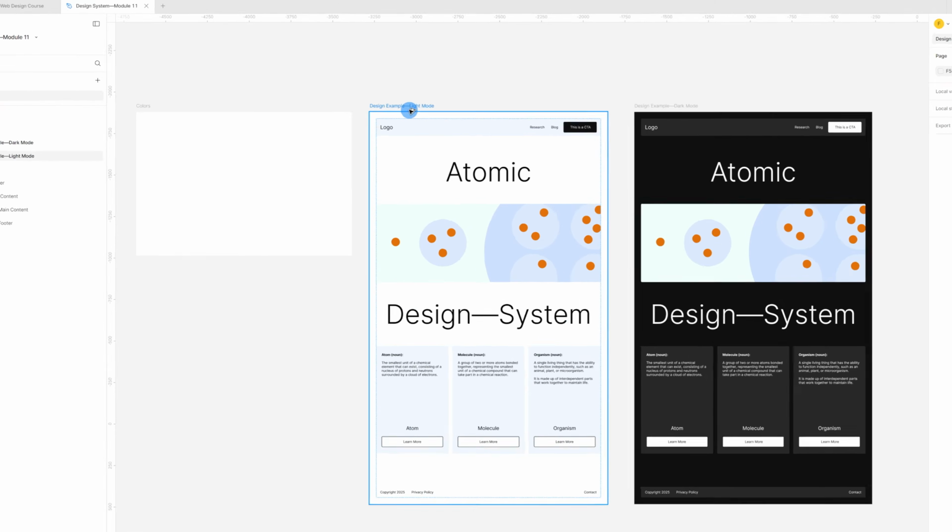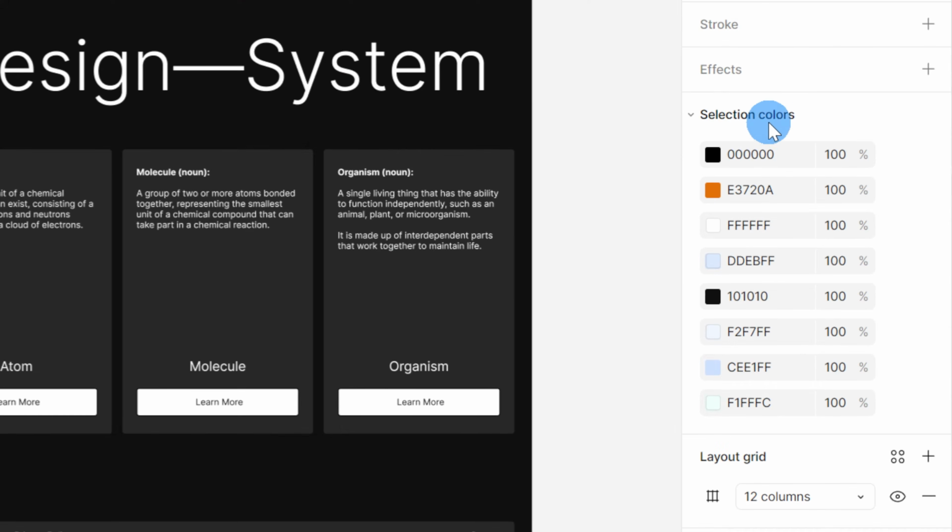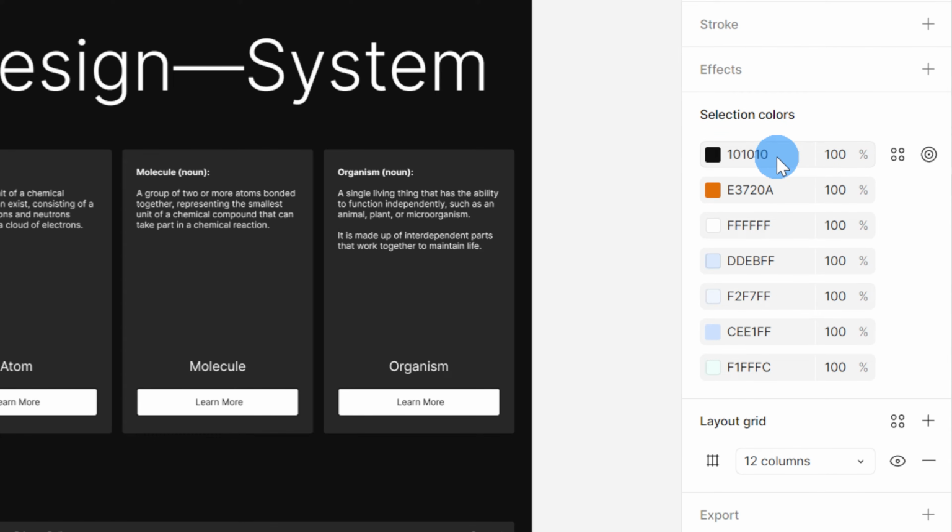Now let's select this frame, and then in the properties panel right here where it says selection colors, we'll see all the colors we used. And we'll not use pure black, so this one we can change it to this color, and then it's going to unify with the other one we had below, right? And now we'll create color styles for each of these.